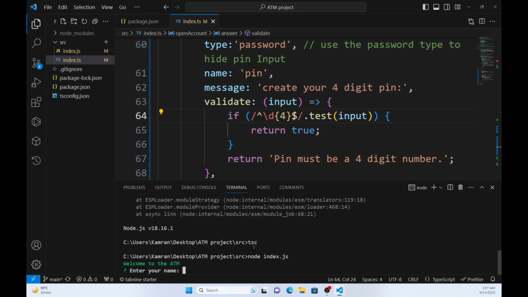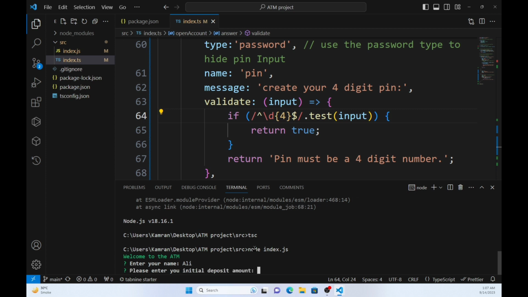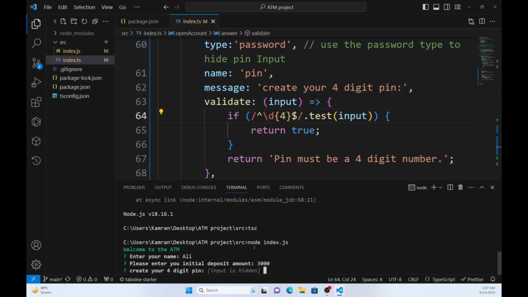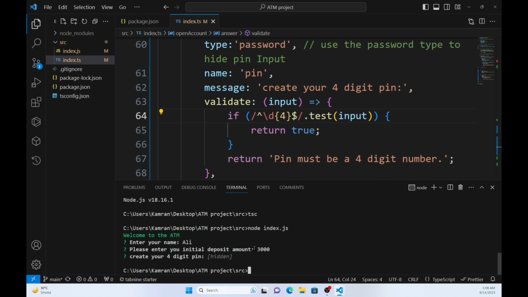Yeah, that's correct. Let me enter my name, Ali. Please enter your initial deposit amount, 3,000. Now the 4-digit pin: 3 3 3 3, or any digits, whatever. Create a 4-digit number. Okay, this time we have created our input successfully. So let's go to the next step.